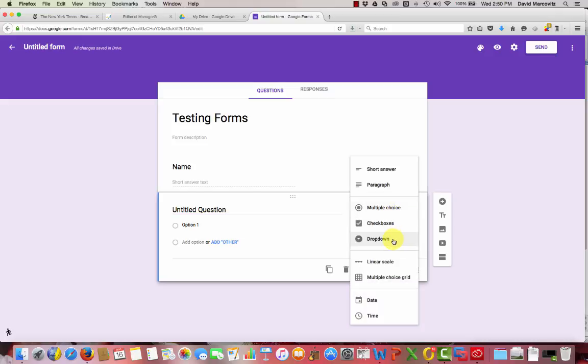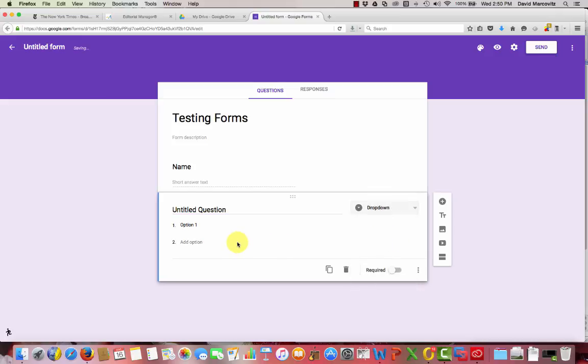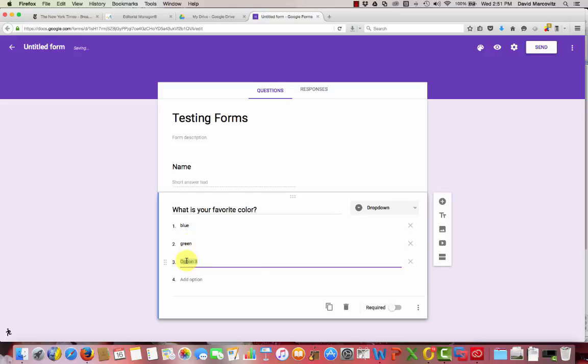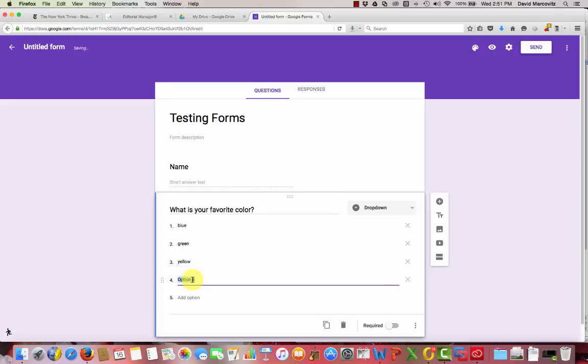We'll make this a drop down because you wanted to use drop down, so we'll make a drop down, and the question is, what is your favorite color? And we'll give some options: blue, green, add an option yellow, add an option red. Okay, so that seems good enough.